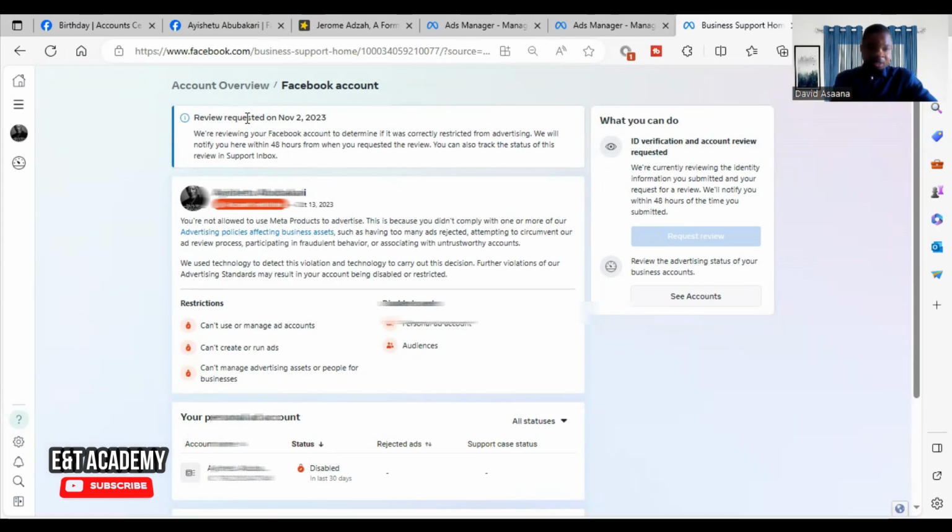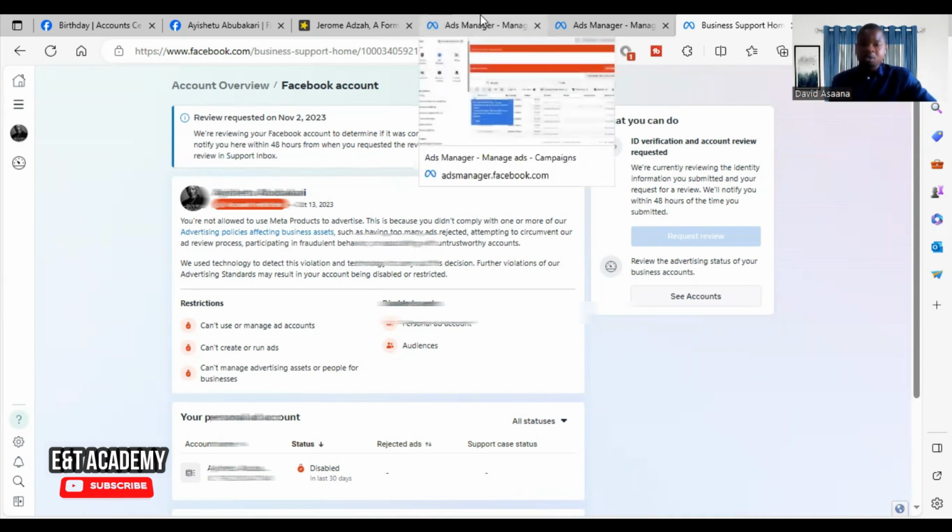They said, we are reviewing your Facebook account to determine if it was correctly restricted from advertising. We will notify you within 48 hours from when you requested a review. You can also track the status of this review in the support inbox. So you check within 48 hours, and definitely you are going to get a message from them indicating that the account is reinstated.